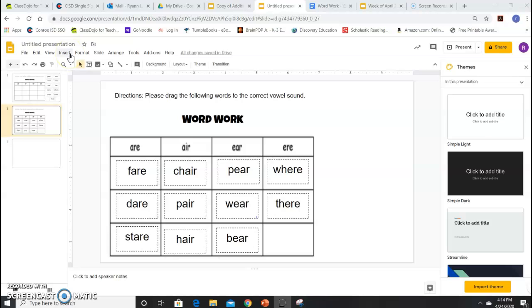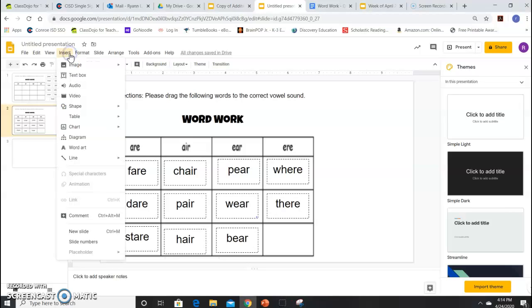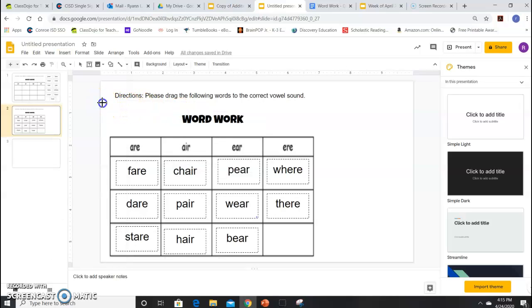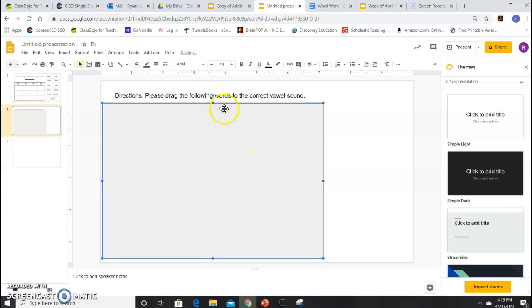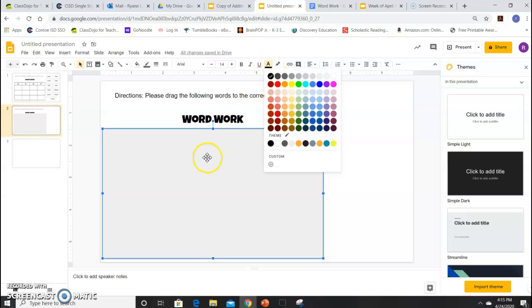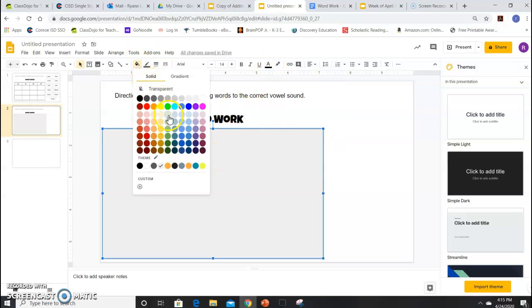Now I'm going to create a screen type thing to cover up the answers so they can't just automatically cheat. It makes it a little bit harder for them. So I insert a shape, usually a circle or a rectangle. This one I'll use a rectangle. I just drag it over and resize because I don't want to cover the title. Then I can change the fill color right here. Change it to whatever color you would like.